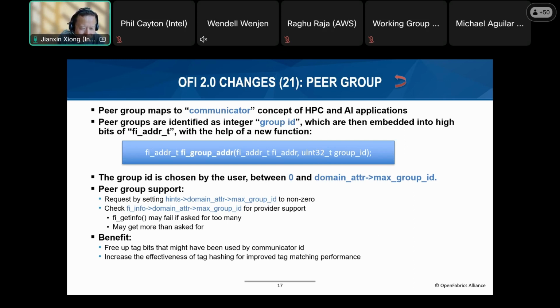So this support is going to be optional. The provider will indicate the available peer group support by setting the max group ID to a non-zero number, and that will indicate how many groups are supported by the provider. And the application is supposed to use fi_getinfo to discover this support and act accordingly.